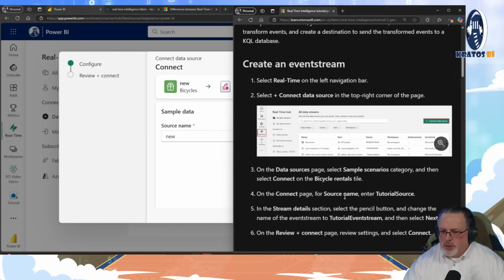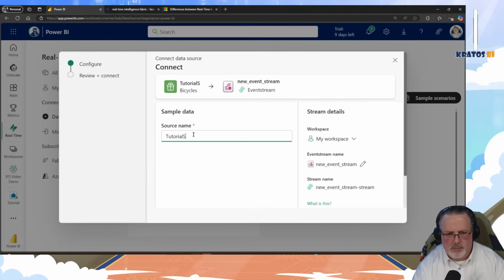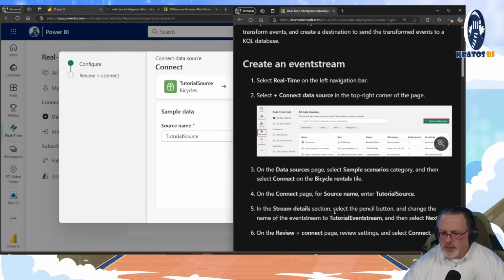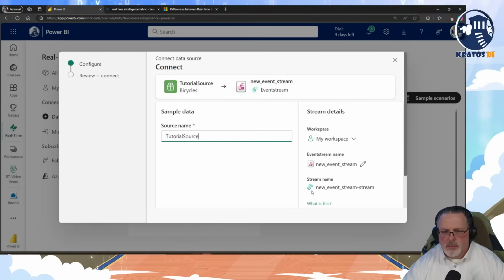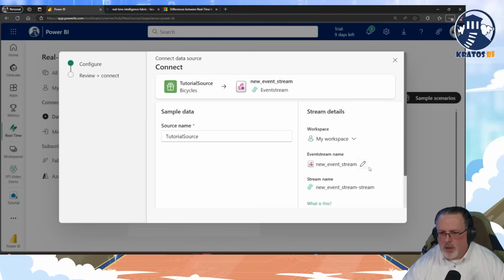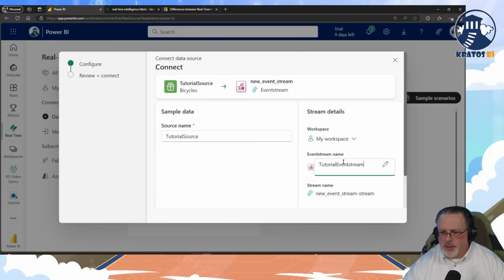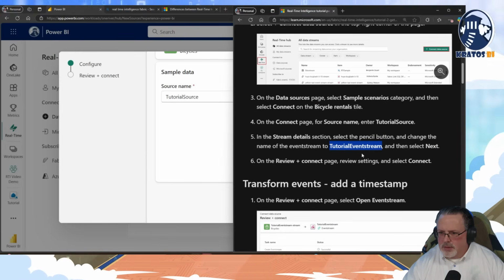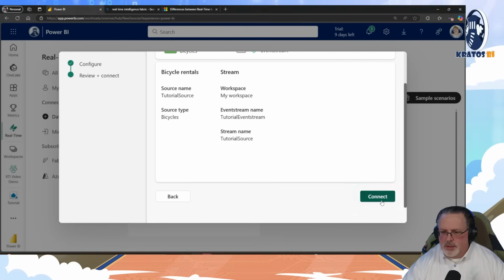On the connect page for source name, enter tutorial source. All right. In the stream details section, select the pencil button and change the name of the event stream to tutorial event stream. Okay. I'm going to presume it says review and connect page. Oh, select next. I'm going to review it. So I'm going to say connect.